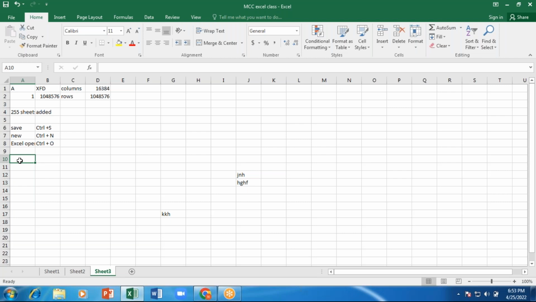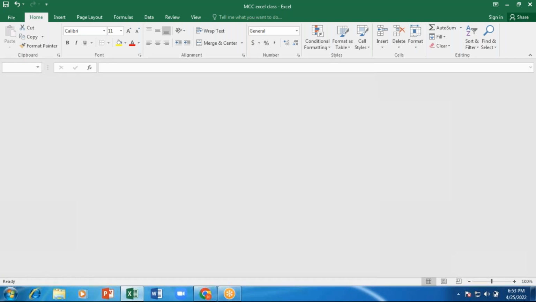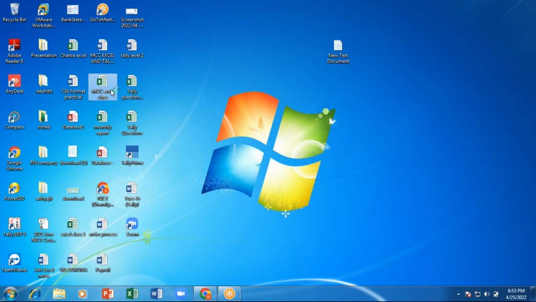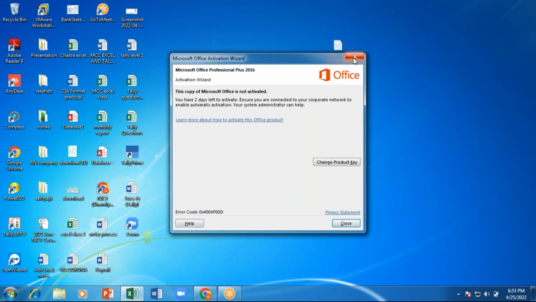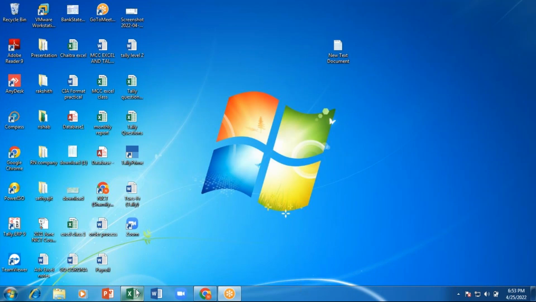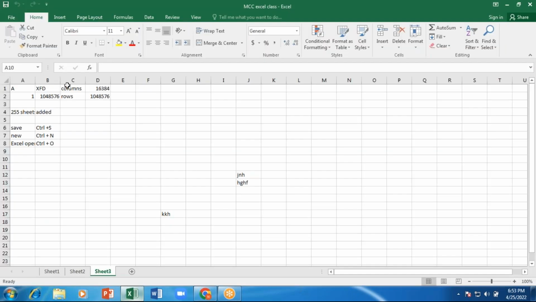So let me save this with Control S, and I will close this with Alt plus F4. When I close this and open it again, whatever changes I have done, whether I typed it, changed it, or deleted something, everything will be saved. See, all these things have been saved. For that, we use the Save option, that is Control S.